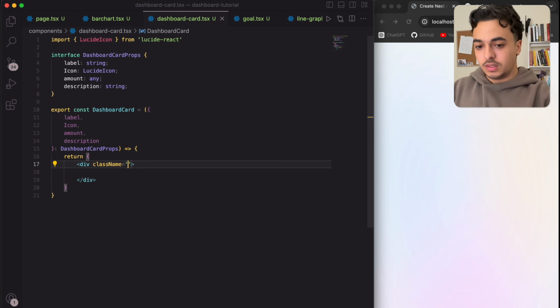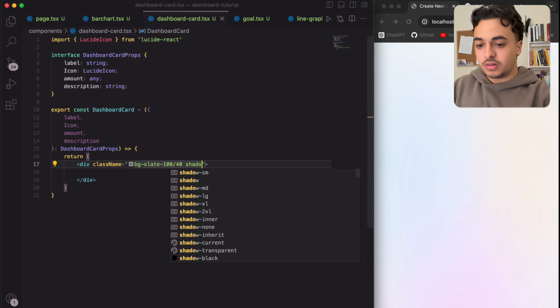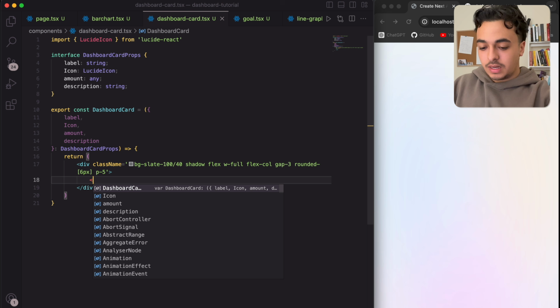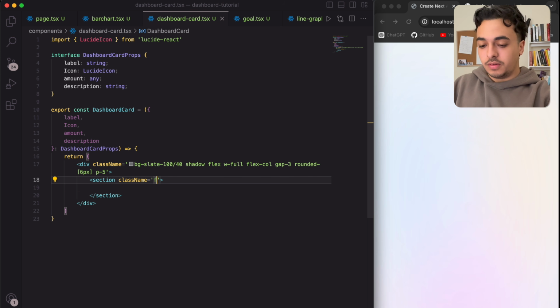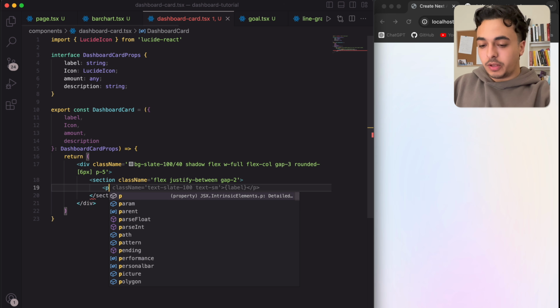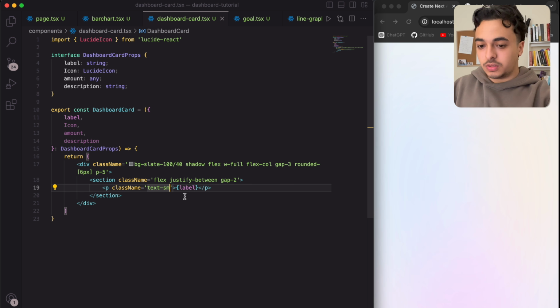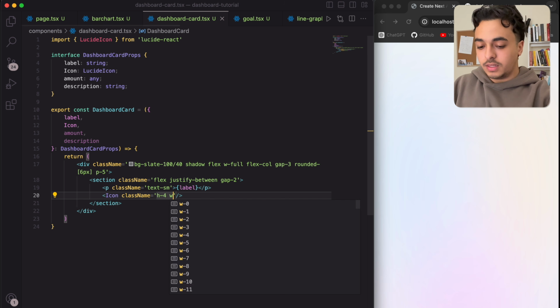div. In here, we're gonna have a background of, let's just say slate 100 divided by 80 for now, or actually 40. They're going to have a shadow, a flex, a width full, a flex col, gap of 3, a rounded 6 pixel, and a p of 5. Within here, we're going to also have a section with a class name of flex, justify between, gap of 2. Here we're going to display our first piece of data, which will be the label. It's going to have a class name of text small. Then we're going to display the icon over here, and this will have a height of 4 and a width of 4.